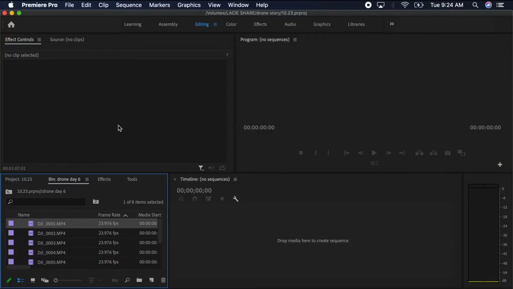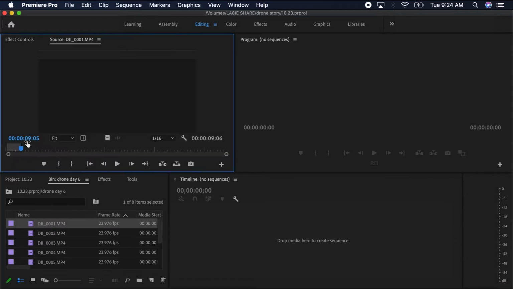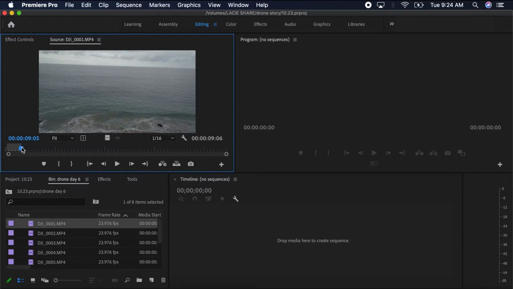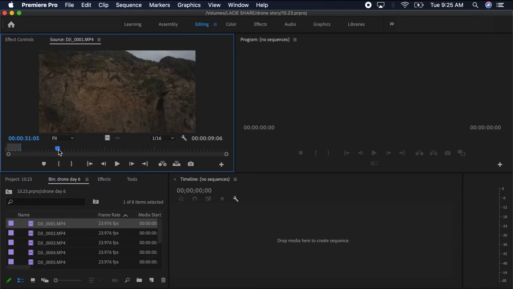All right, everyone. So here we are within Adobe Premiere Pro. As you can see, I have my footage right here in my bin. This was part of a shoot, so I have all my 8 clips that I filmed here from Point Dume that day. You can probably just scrub through one of them. My computer is really slow, so.